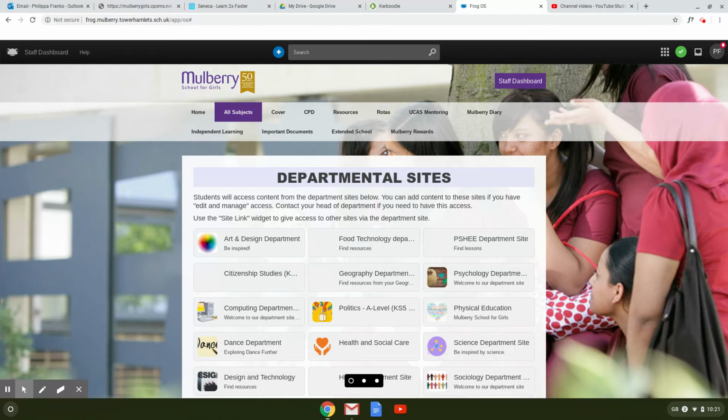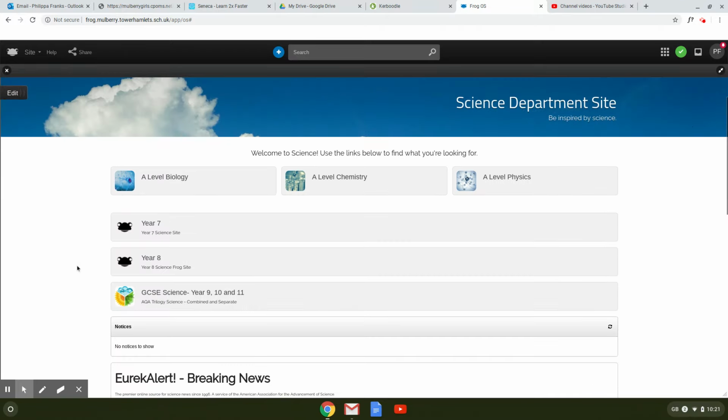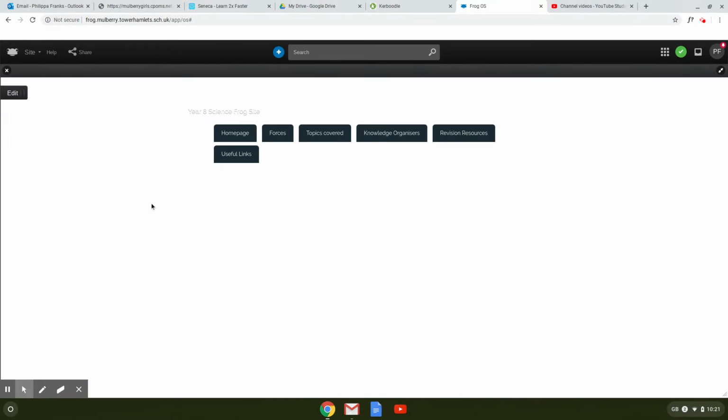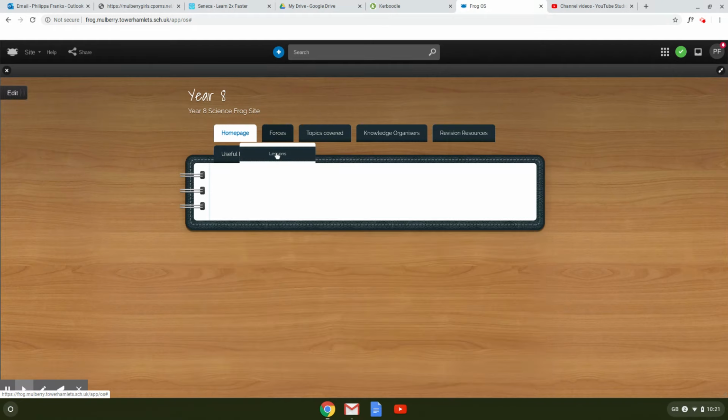So firstly, you need to go to the VLE and you need to click All Subjects. And when you've done that, you need to click on the Science Department site. And then you need to go to the Year 8 page, like so. So you should hopefully be really familiar with this because you've been using it the last couple of weeks, but just in case, you go to Forces and then click on Lessons.